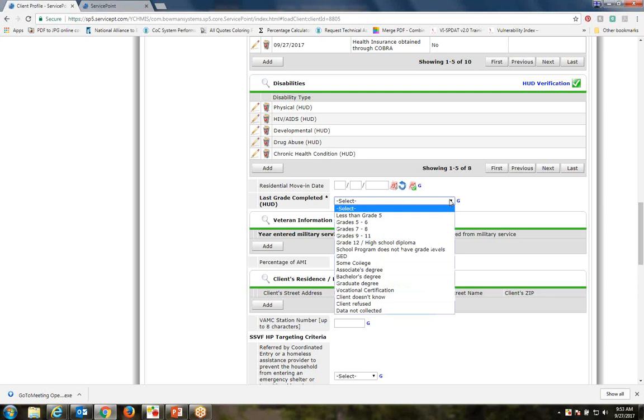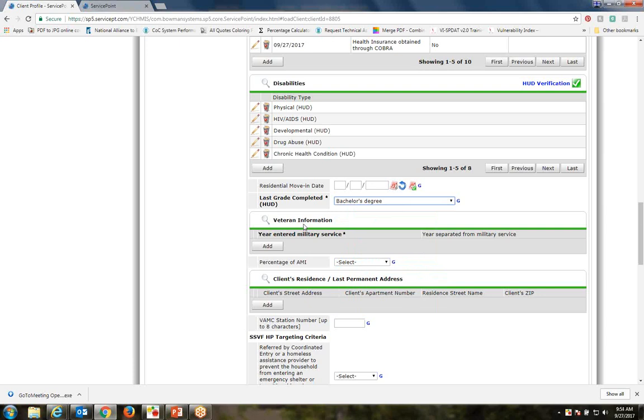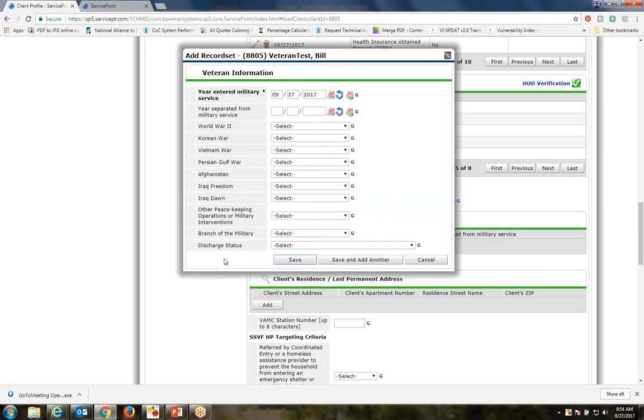Last grade completed is required for SSVF. We haven't asked it for HUD programs in many years, but you guys still do. So this gives you all your options, and you can choose the appropriate one. There is a place for veteran information. You'll click the add button on this one, and it will give you a pop-up box, which I imagine looks relatively standard. The year they entered the military, the year they separated from military service isn't required, but there's a place for it. And then it lists several periods, I guess you could call them.